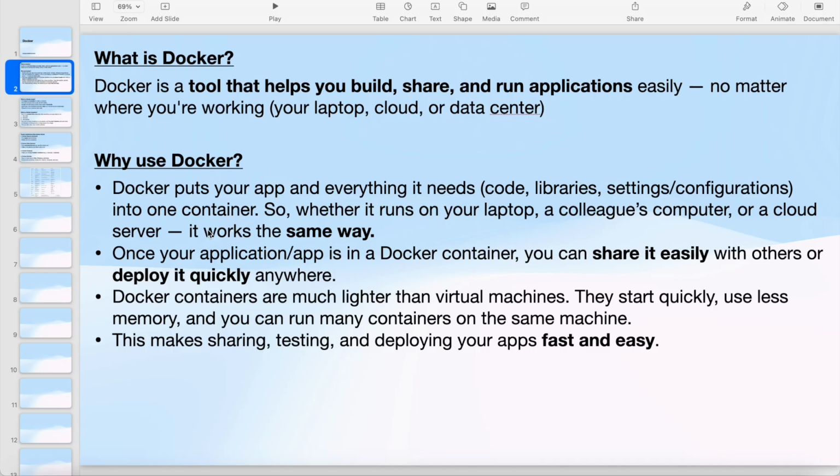So why use Docker? You don't have to install everything in a virtual machine or EC2 instance because it takes a lot of space. But Docker is very lightweight. So instead of one VM or one EC2 instance, you can have multiple containers. Docker puts your app and everything it needs, the code, libraries, configurations, into a container. So whether it runs on your laptop or in the next environment, it behaves the same way.